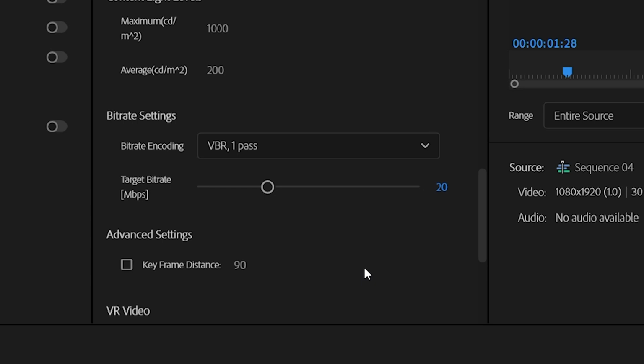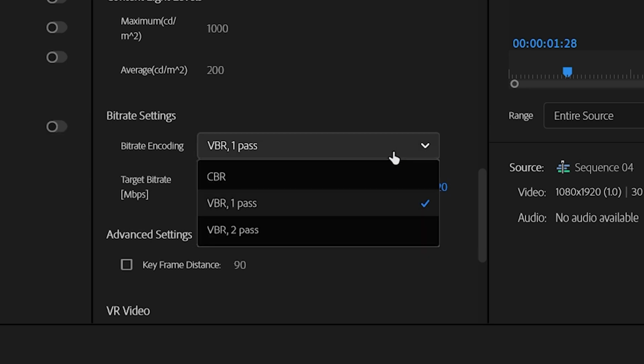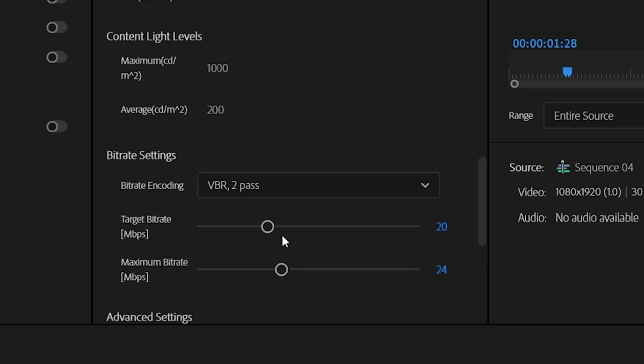YouTube compresses every video according to its own requirements, so selecting a higher bitrate will only increase your file size without noticeable quality benefits. For YouTube Shorts, it's ideal to set the bitrate between 8 to 12 Mbps, which provides a good balance between quality and file size. Set bitrate encoding to VBR 2 pass and choose a bitrate between 8 to 12 Mbps, as recommended by YouTube. This ensures efficient encoding with high-quality results, particularly for YouTube Shorts, without increasing file size unnecessarily.